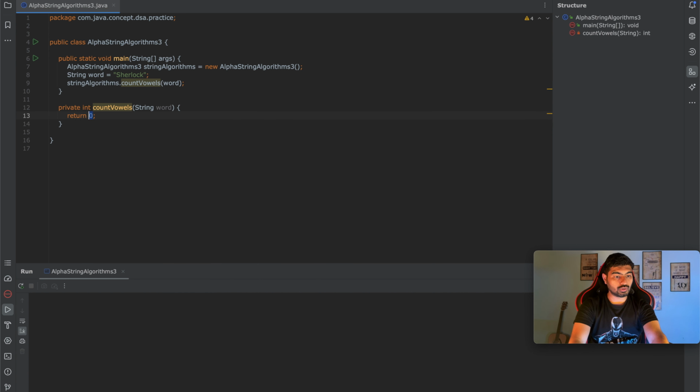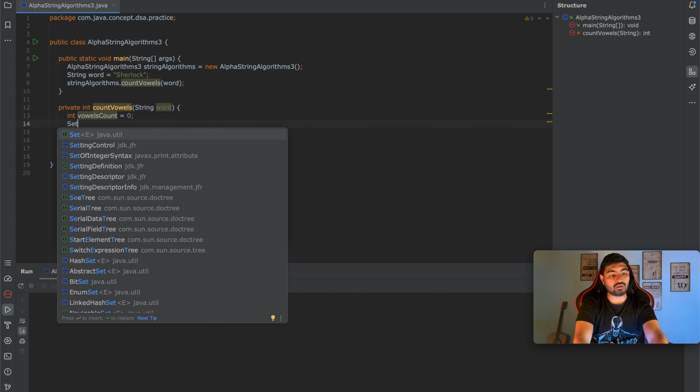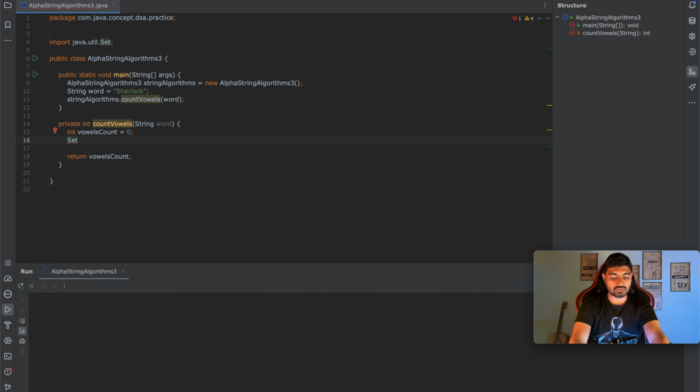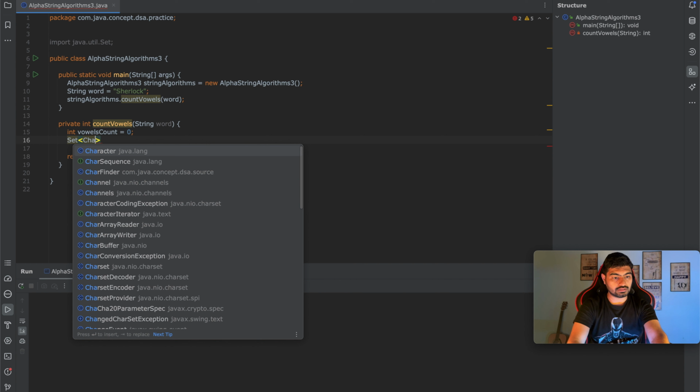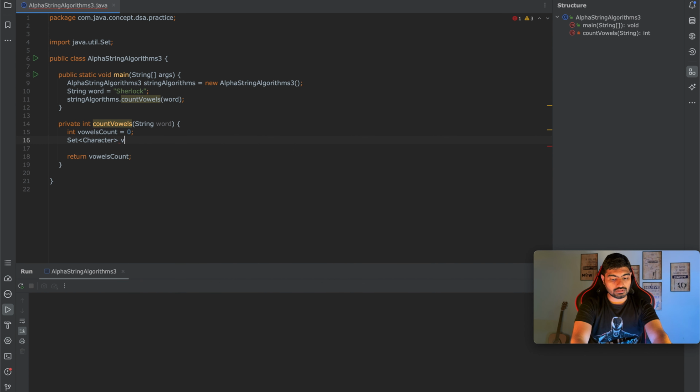Okay, now what do we want to return? We want to return the vowels count. I know I haven't created that variable yet, so let's create that variable int vowels count. I'll initialize it with 0. Okay, now let's create a set of these vowels. Okay, set of character. This will be our vowel set.